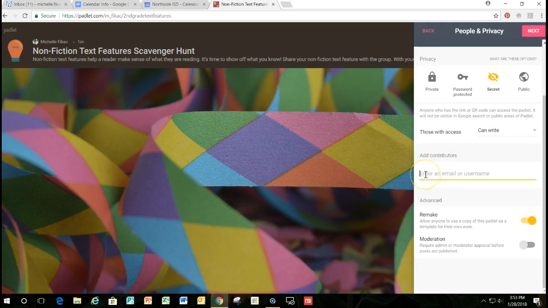Contributors. Now this is a good place if you wanted to add your co-teacher. You could add their name here. If we're working together on a Padlet, you would add my name here, and you would just type in Michelle Ficach and I'd show up because I have a Padlet account.